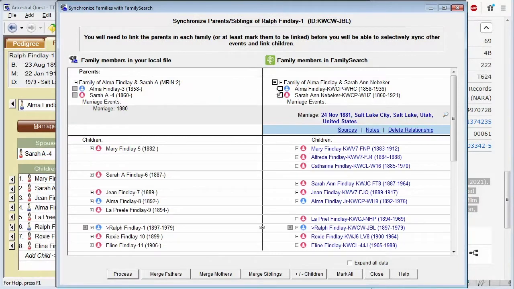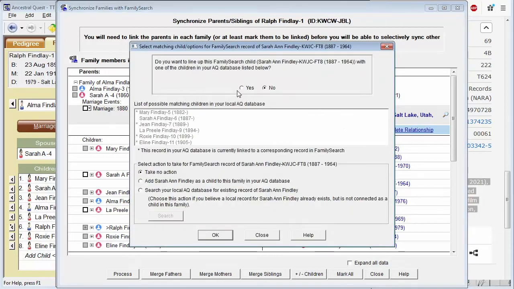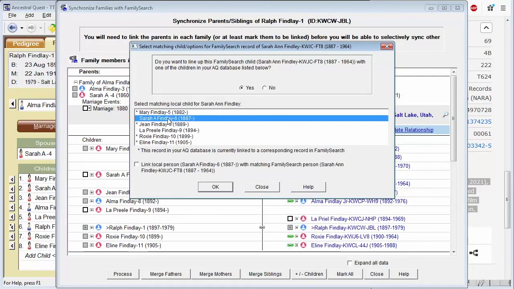We want to link the father, Alma, and the mother, Sarah Ann. And then we want to mark all the children who are lined up to say we want to link them. Here are some children with some misspellings, so let's click on this box for Sarah Ann and say yes, she's part of the family, and that's her record in the other database.